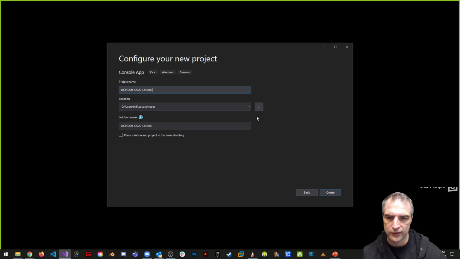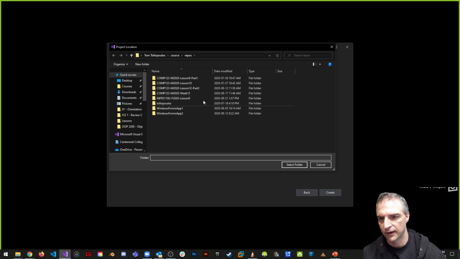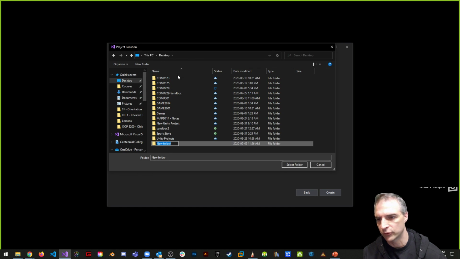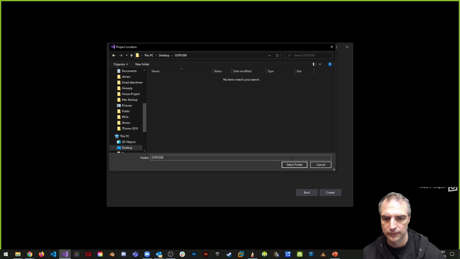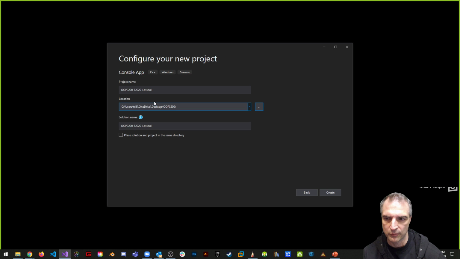It tells me where I should put it. I'm going to specify a place to put this online. So I'm going to go to my desktop. Let me add a new folder on my desktop called OOP3200, and all my stuff is going to be there for me. You should be doing something similar. And I'm going to select that folder. So that is where my OOP3200 F2020 lesson 1 is going to appear. And I'm going to click create. Pretty simple.